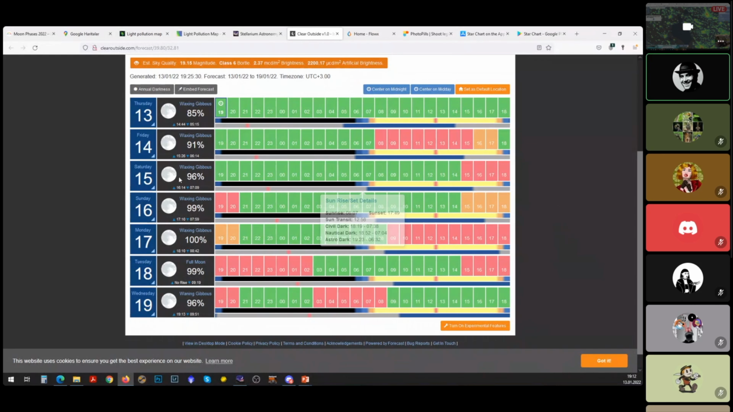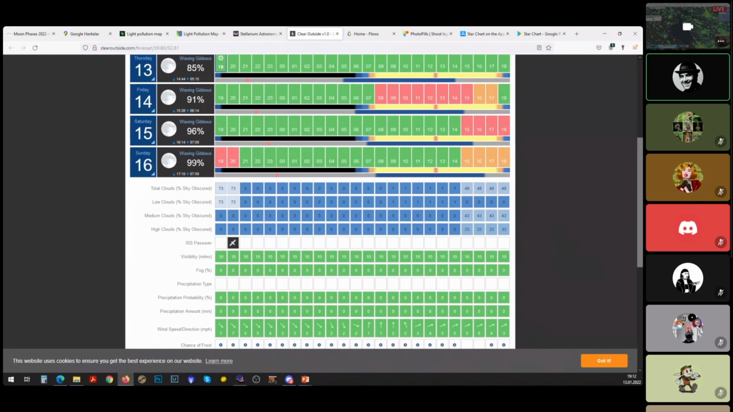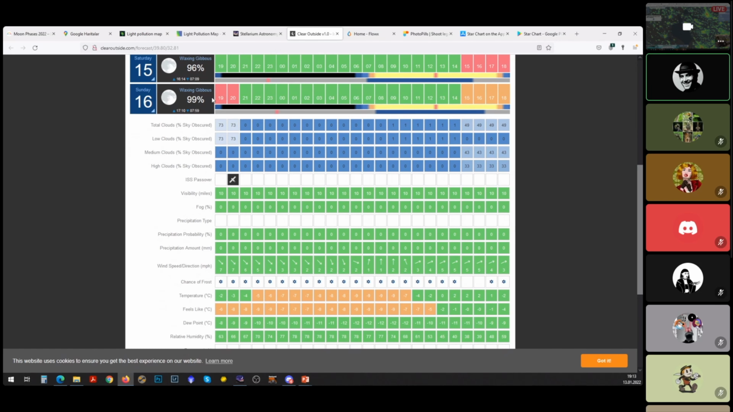For instance, let's have a look at Sunday. As you can see, it is a waxing gibbous moon. It is 99%, so it is almost full moon. But let's say that it was the new moon. So we are looking here at total clouds, low clouds, medium clouds, high clouds. You can see the percentage of different types of clouds.